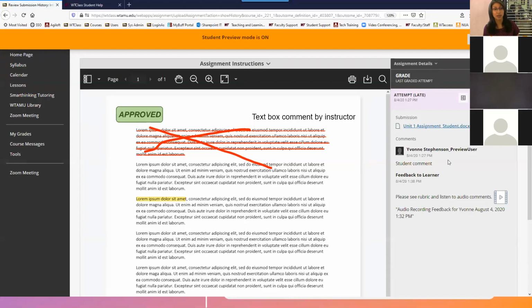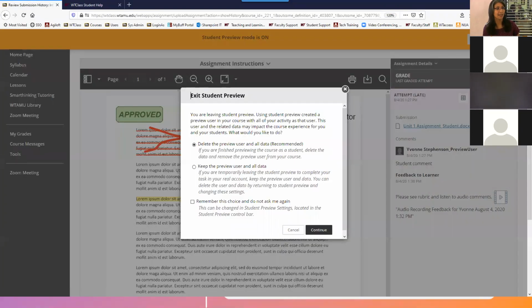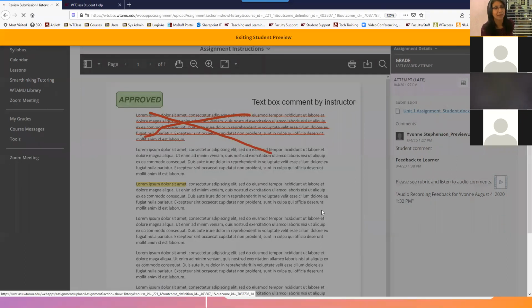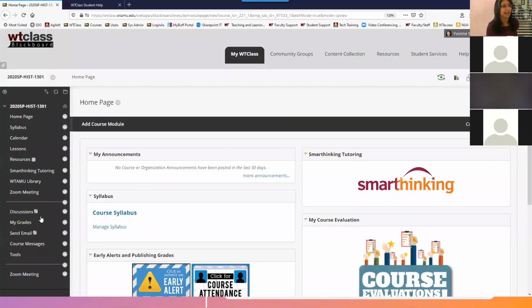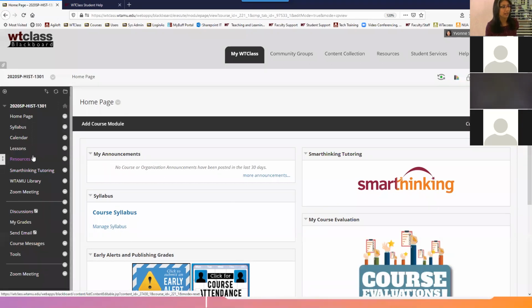So this is what a student could potentially see when something is graded, but let's take a look at how to do all that now. So this is the end product here, and so let's look at what we're going to do. So I'm going to exit the preview. I'm going to keep my preview user data just so I can keep that submission, and we have things in our submission area to grade.